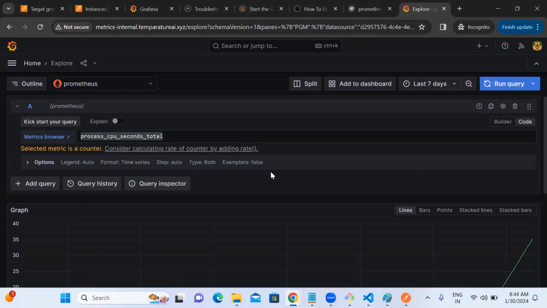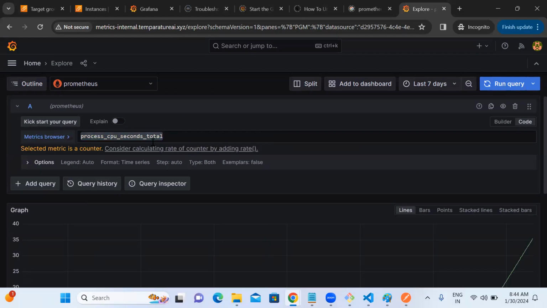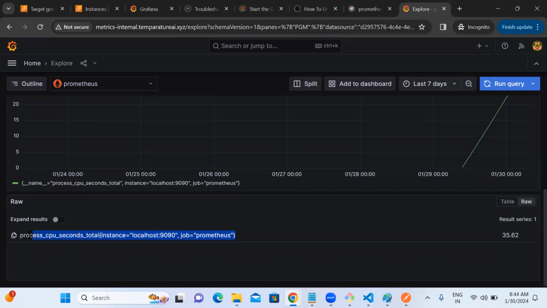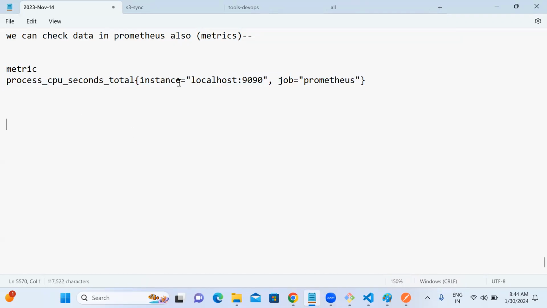Just run the metric. Please observe this. This is how we do it. When you run a metric, what are the labels? You can just run a metric like this. Now you take this one. This is how the metric is coming. In this metric, you have two labels.